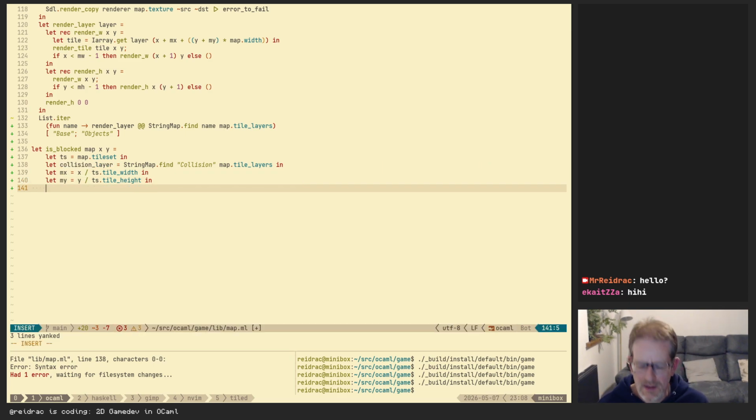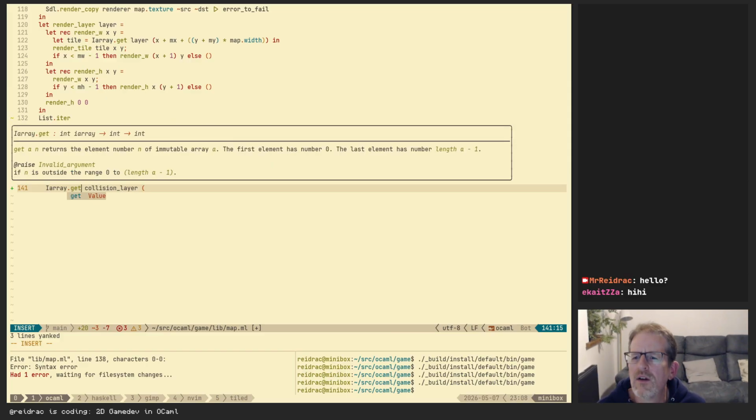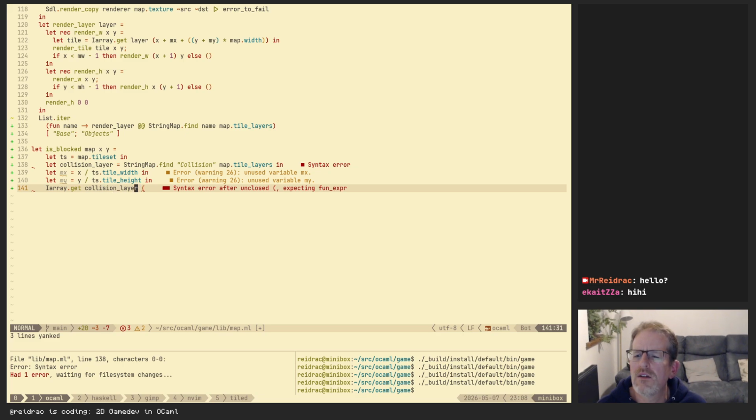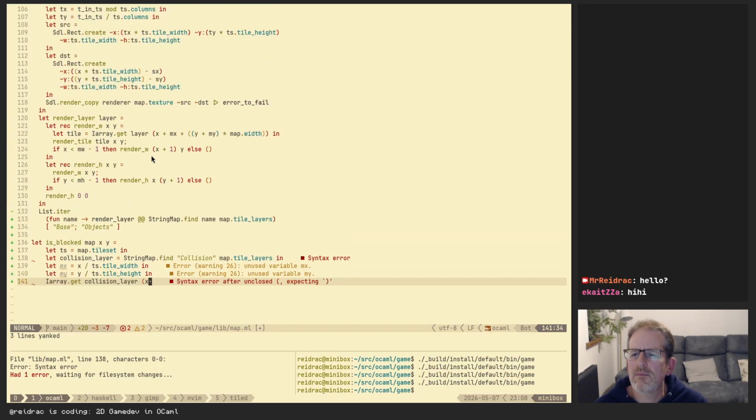We need to get the tile itself. So the array get, collision layer, and then the index. Is that correct? Yes, and then X and Y. Okay, no, X, and it will return a value, right? So it's going to be X. We need the map. Okay, no, it's map width.